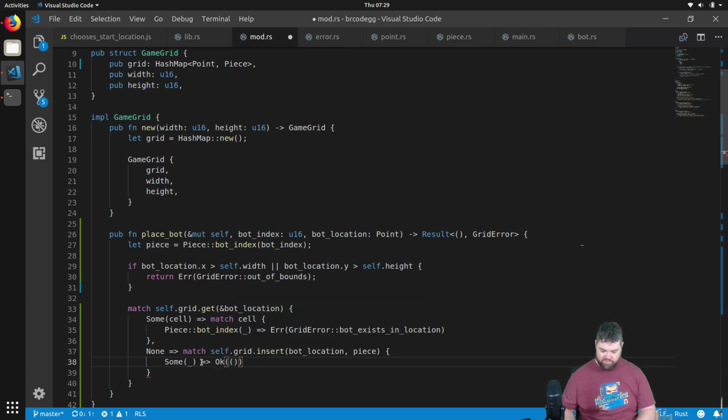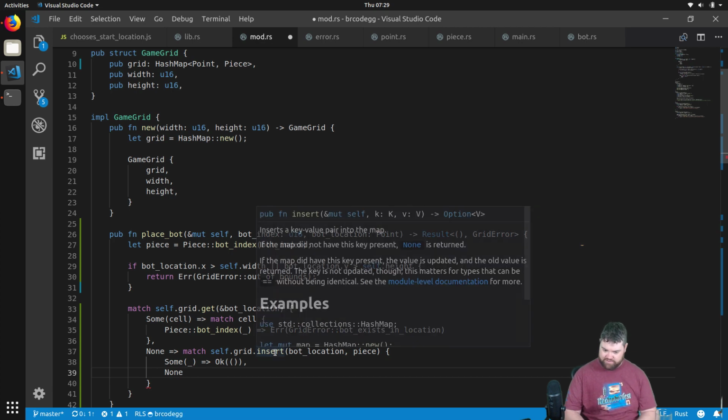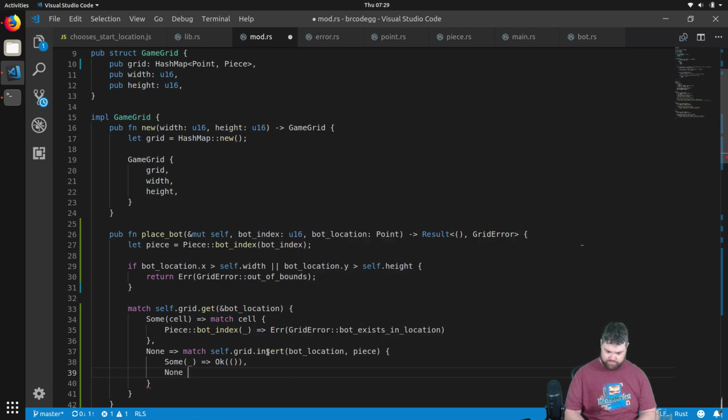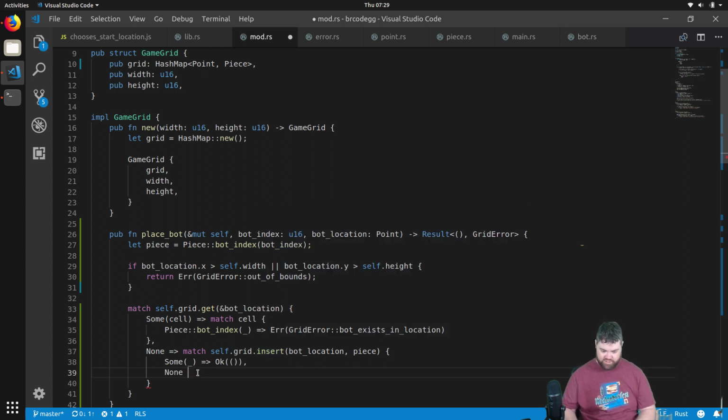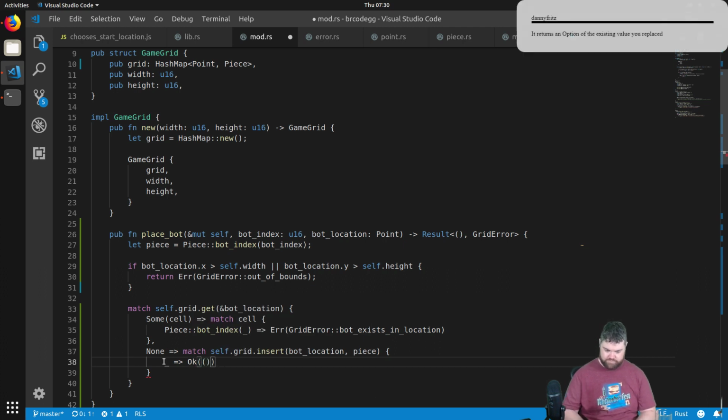However, if none happens, that means it didn't insert, right? Oh, if the map did not have this key present, none is returned. So basically, no matter what, we just want to return okay. I kind of wonder, should I just do underscore? It seems silly to do it this way.